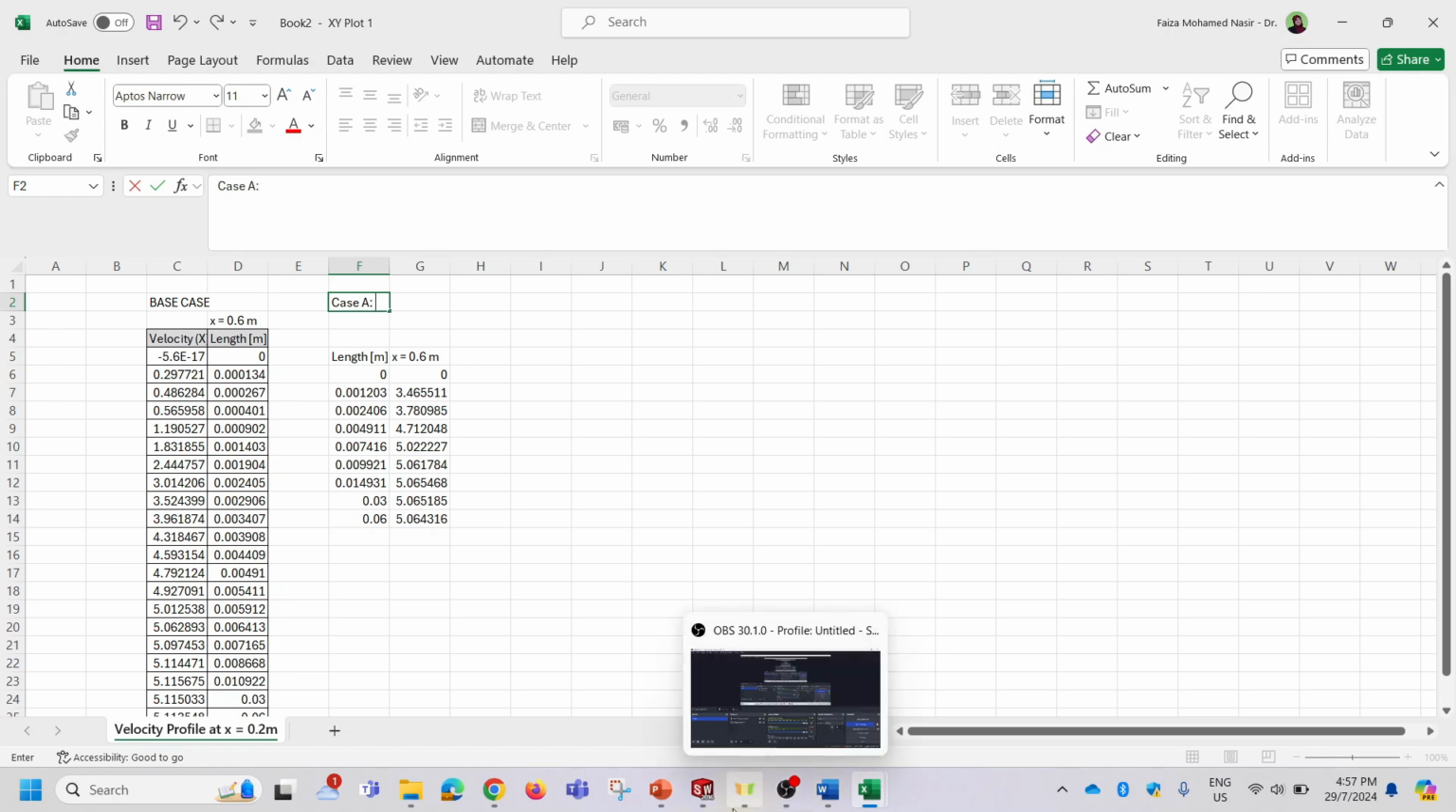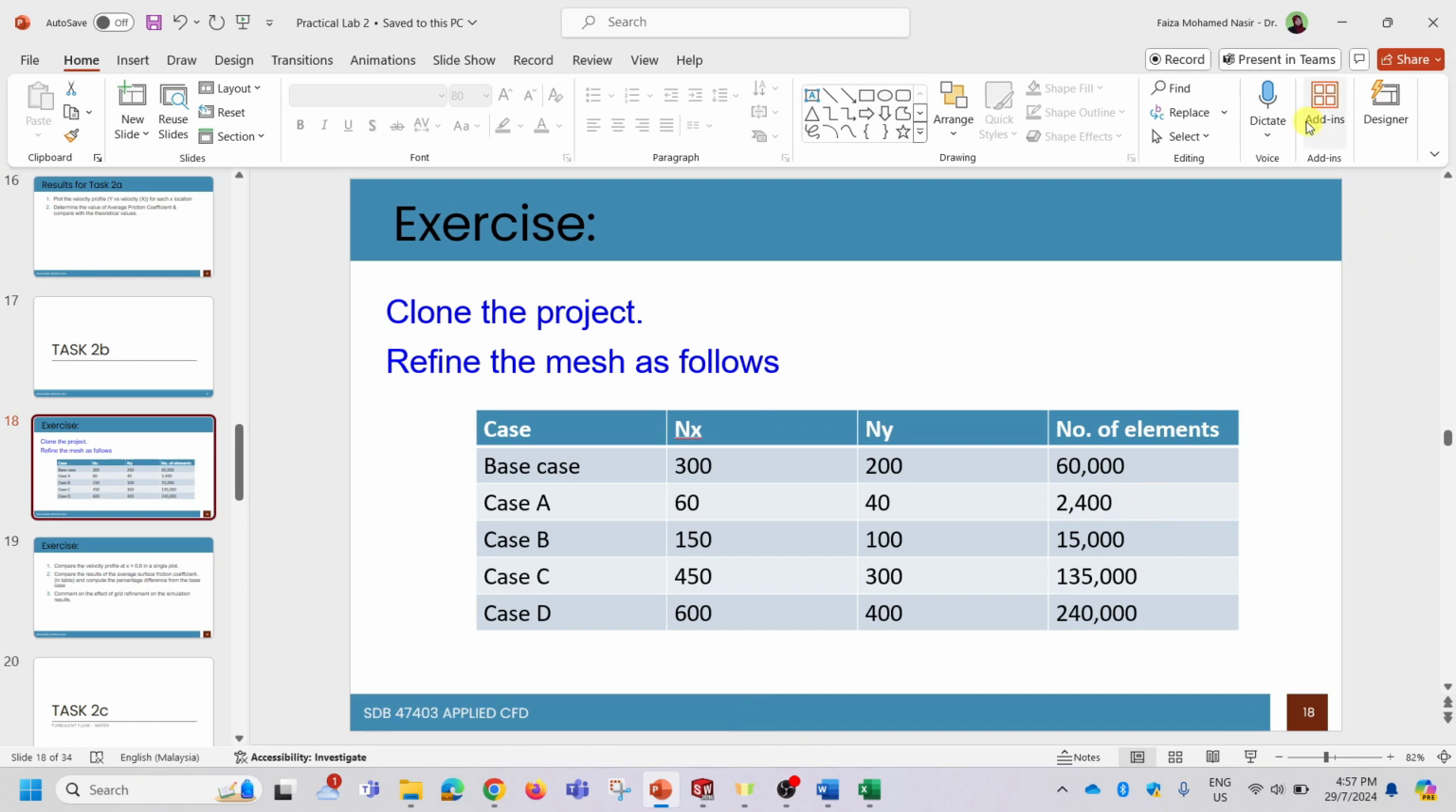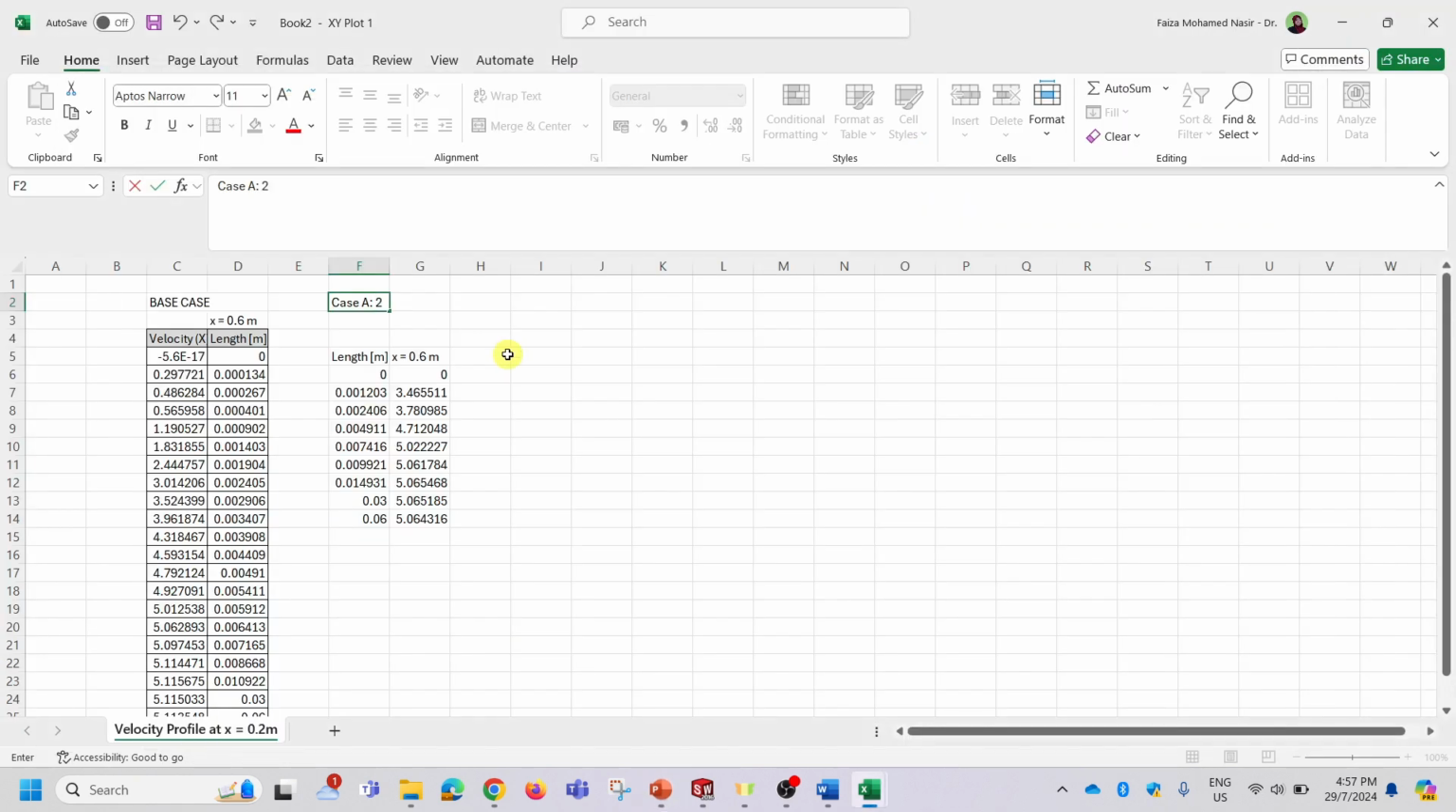This is the mesh number, which is 2400, or you can just type number of elements equals 2400. For the base case, the number of elements is 300 times 200, which is 60,000.